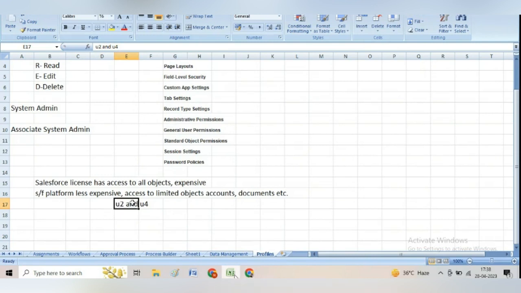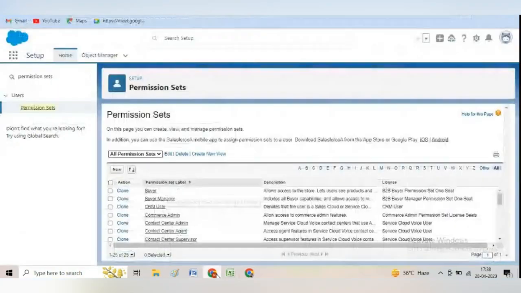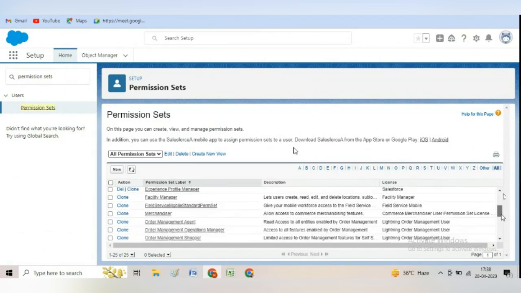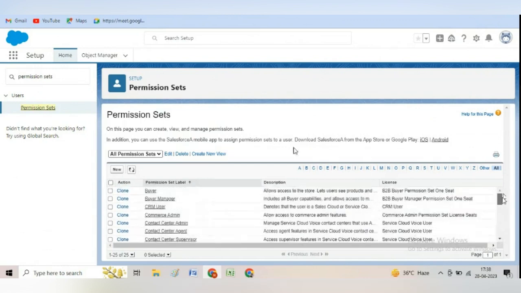So what is a permission set? A permission set is a tool which is used to grant permissions to users, to assign some permissions to some users. So this is a permission set.